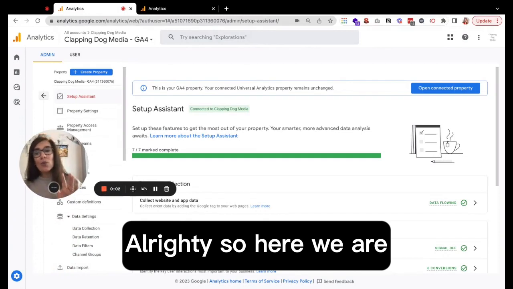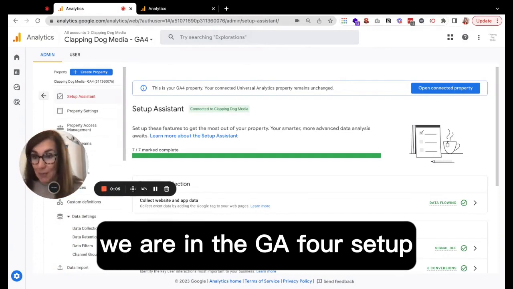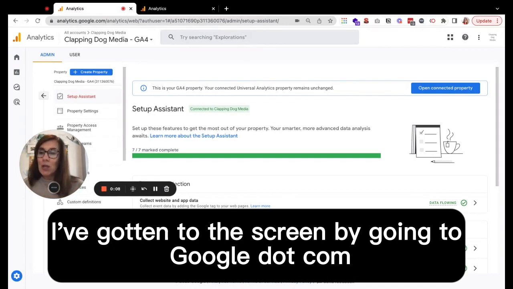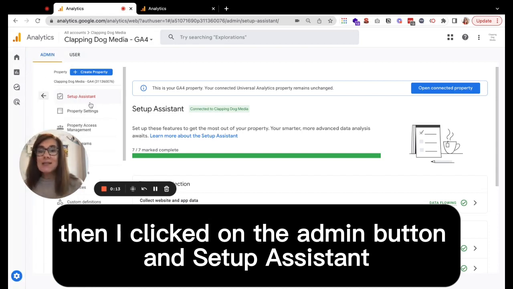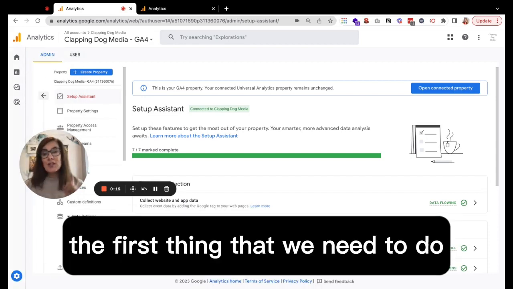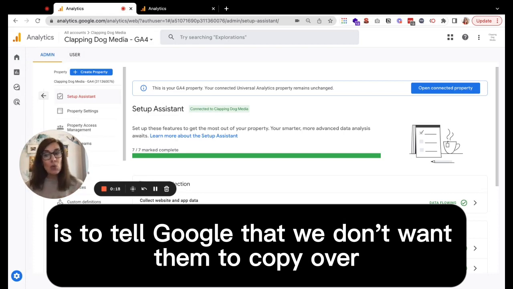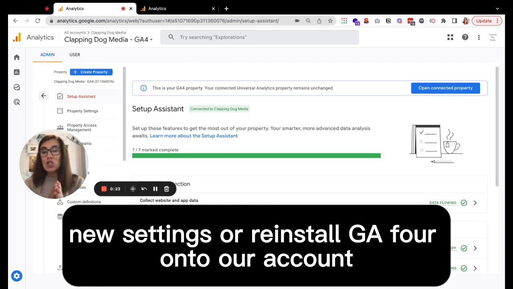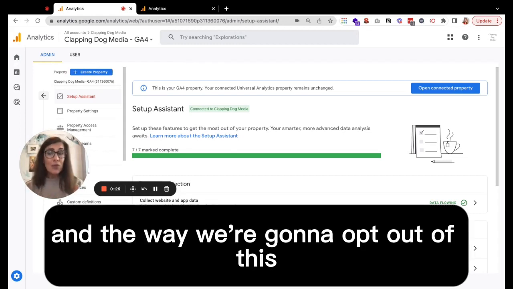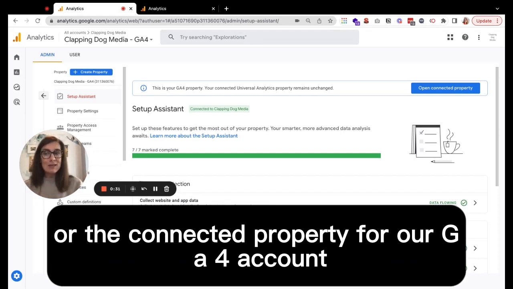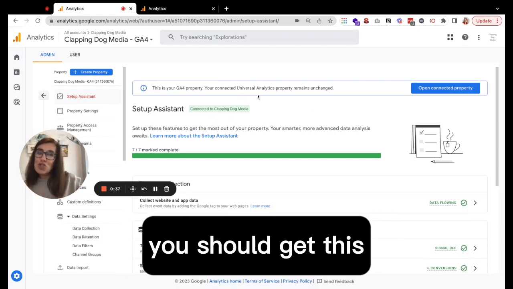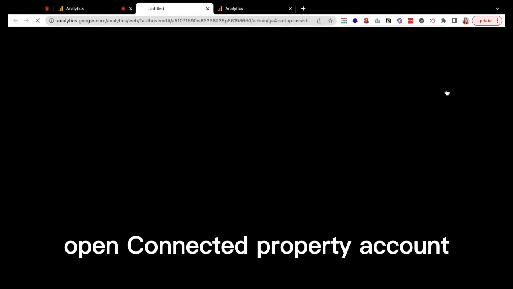Alrighty, so here we are. We are in the GA4 setup. I've gotten to this screen by going to google.com/analytics. Then I clicked on the admin button and setup assistant. The first thing that we need to do is to tell Google that we don't want them to copy over new settings or reinstall GA4 onto our account. And the way we're going to opt out of this is by opening the UA or the connected property for our GA4 account. So if you log into GA4, you should get this open connected property account.